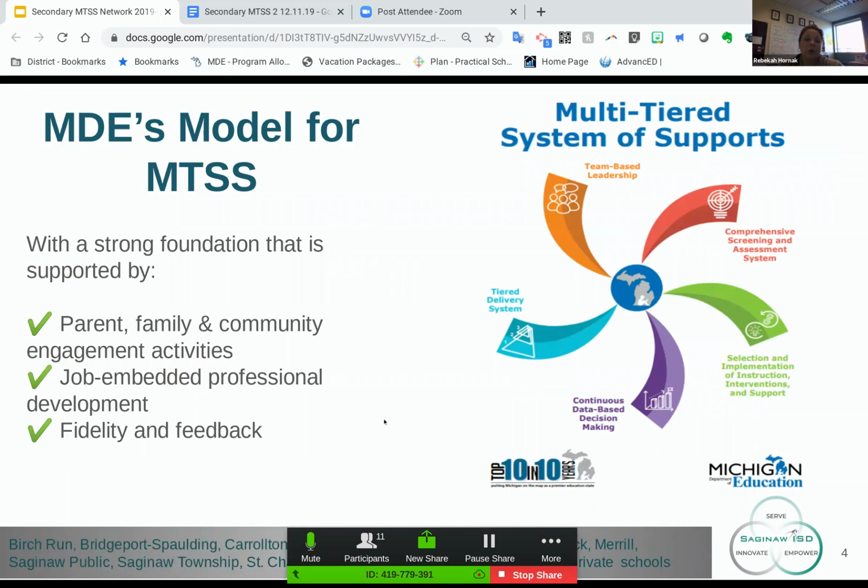Just as a reminder, when it comes to MDE's model for MTSS, we're going to talk about team-based leadership today. Tiered delivery system will be the primary two. We're also going to talk about the whole child and what that looks like at the secondary level, because it does look very, very different than it would at an elementary level.